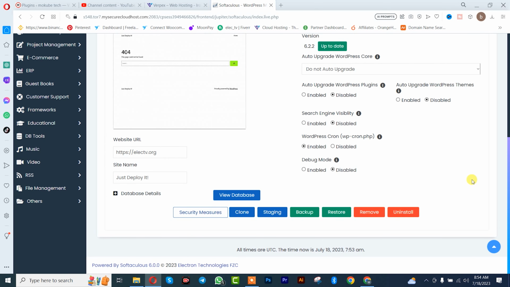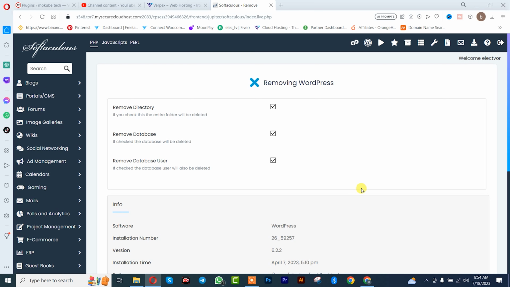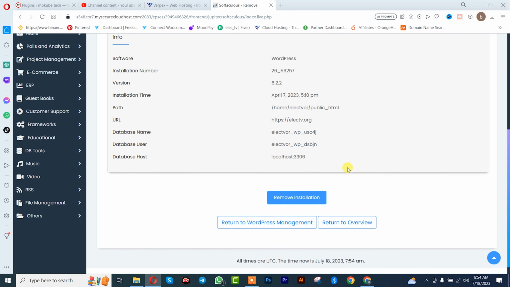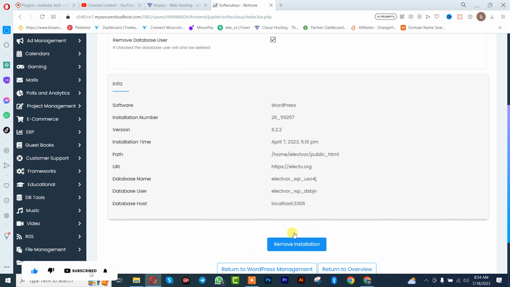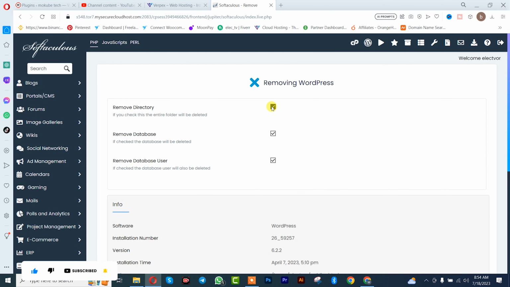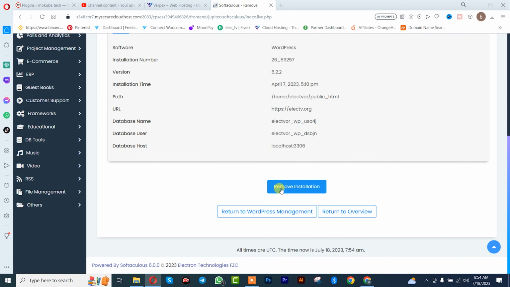After that, you scroll down and you are going to see Remove/Uninstall. So I'm going to simply click on Uninstall. After that, you can simply scroll down and click on Remove Installation. But make sure you enable this. After that, you click on Remove Installation.